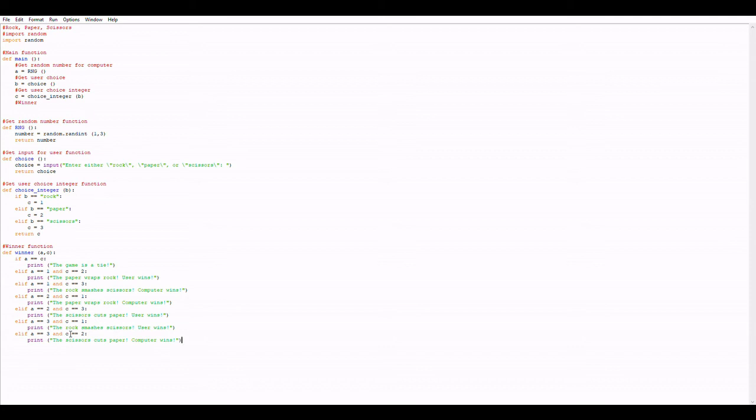So when that is all and done, we're gonna call the winner function within our main function. So we're gonna go back up to the top and we're gonna type winner AC.